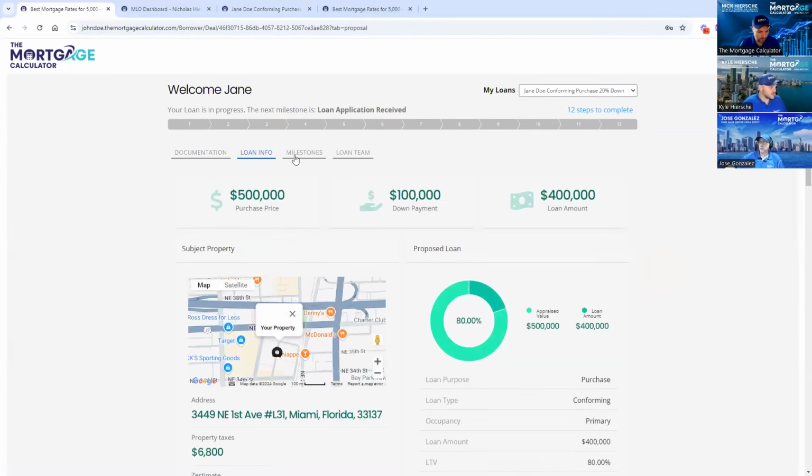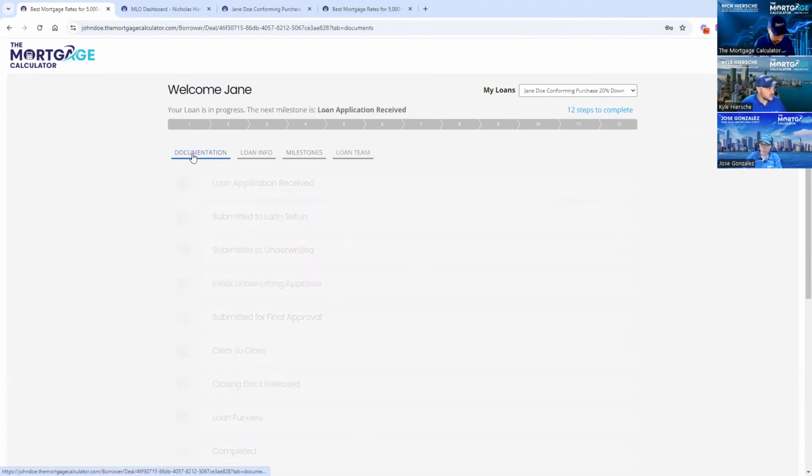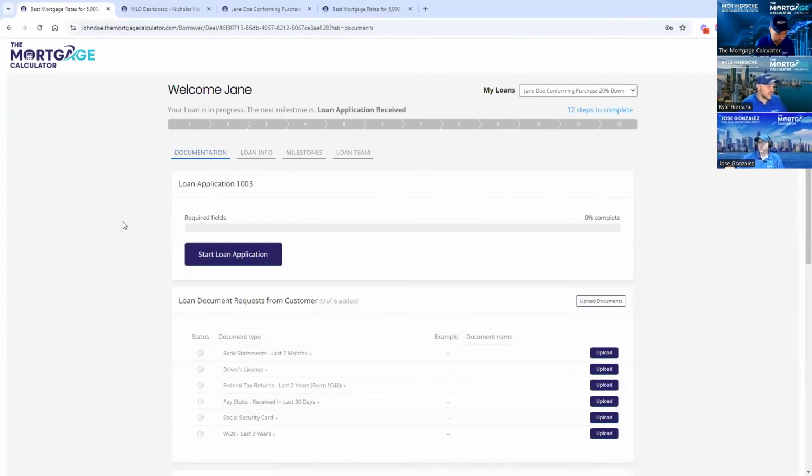They can see their loan info. They can see the milestone of where the loan is at, which updates automatically as you go through the loan. So your client has everything they need here on their end. Now, let me show you what it looks like on your end here.